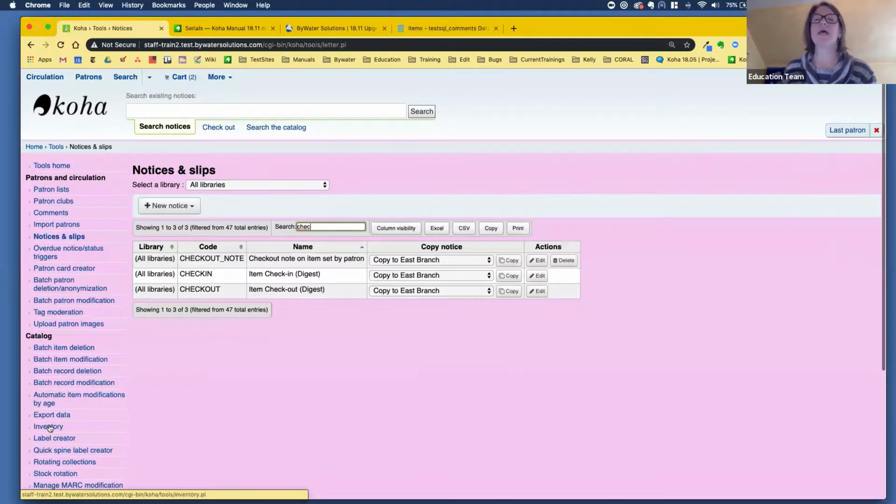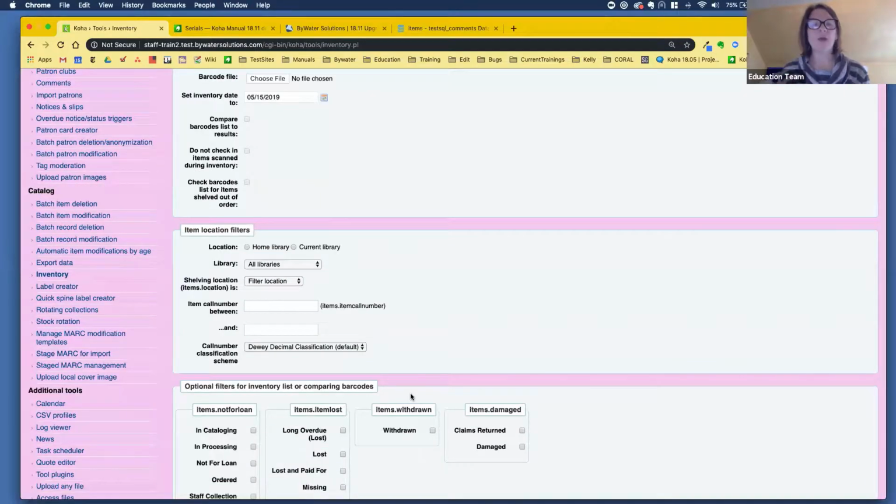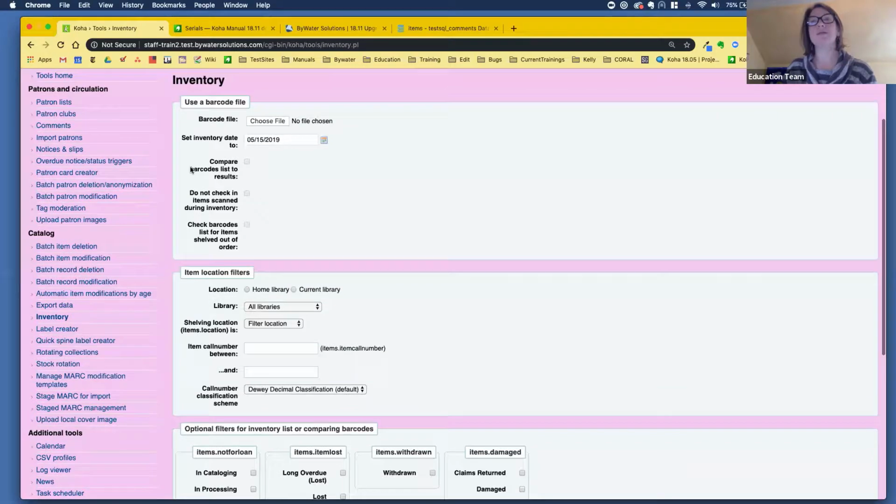Inventory. How exciting is inventory? I can tell you that it's pretty exciting to me. There is now a new question in the top part up here when you use a barcode file. It says, check barcode list for items shelved out of order. So now, if you add a barcode file as something you've gone through your area and scanned, it will now tell you when something is out of order.